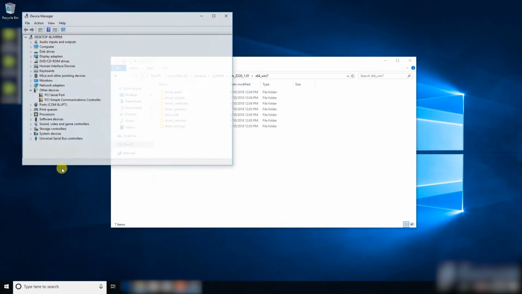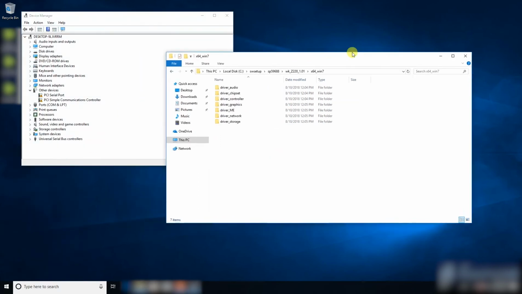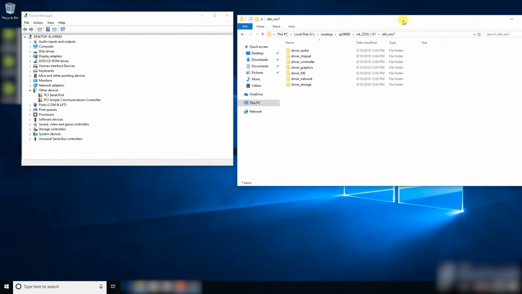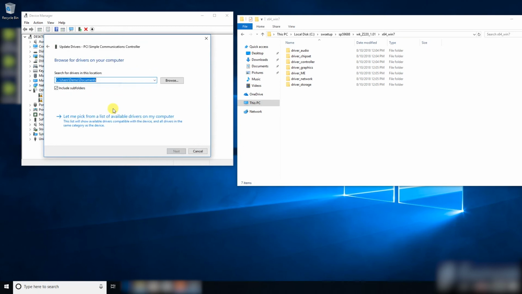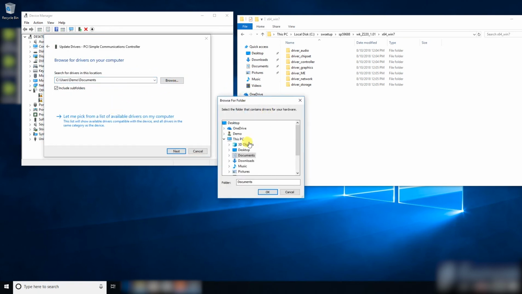Open the Device Manager again by right-clicking the Start menu and choosing the Device Manager option. Right-click onto a device that is missing a driver. Select Update Driver, and then select Browse My Computer for Driver Software. You will now need to tell the computer where this driver is. Choose Browse and use the drop-down menu to locate the folder of the needed driver.